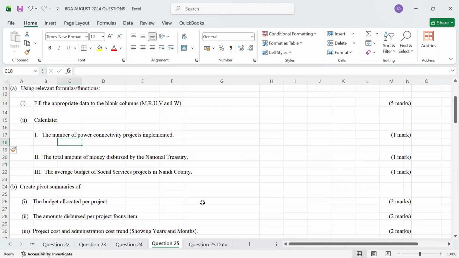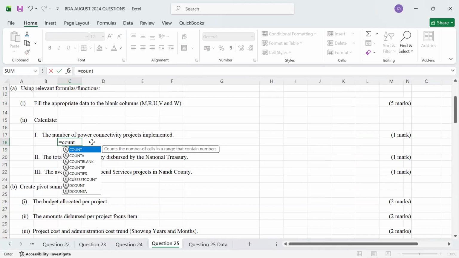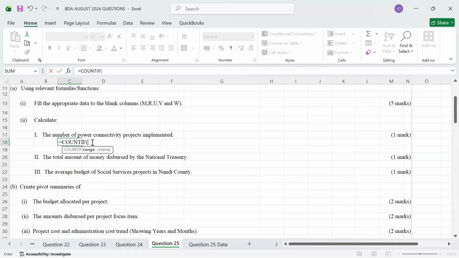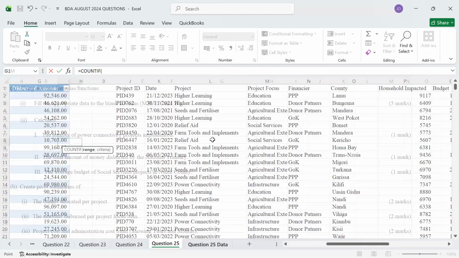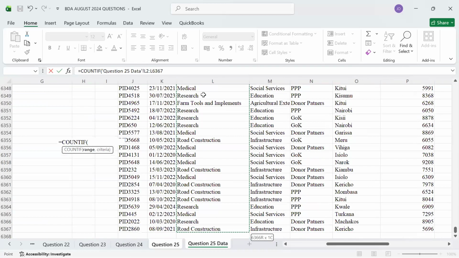So which function shall we use? Remember, we want to count, but not everything. We want to count based on a condition. And therefore, we'll use the primary function for getting the number of power connectivity projects, which is count. But because it's based on a condition, we shall merge it with the function if. So we shall have countif. What does it do? It counts the number of cells within a range that meet the given condition. For the range, I will go to the data, then I will highlight all the projects. Remember not to do the manual highlight like we did.